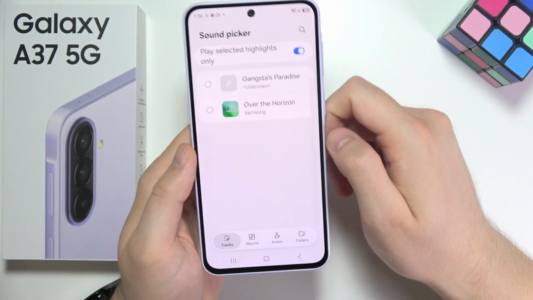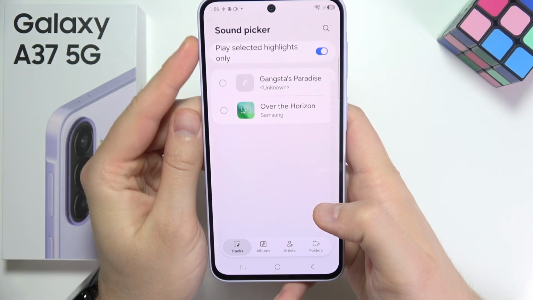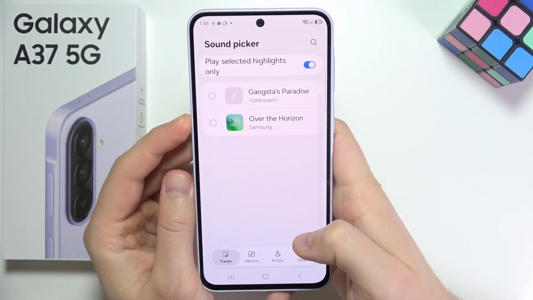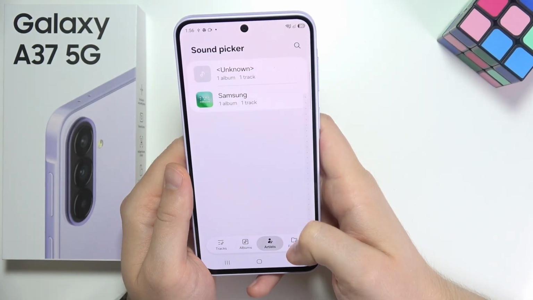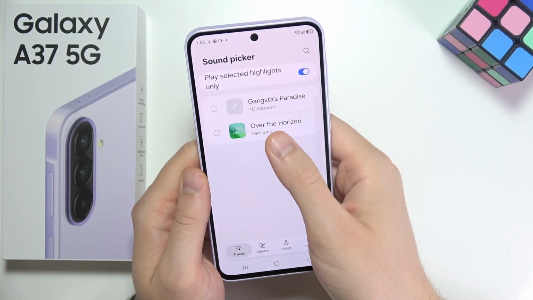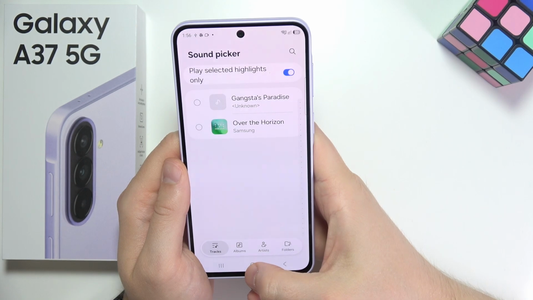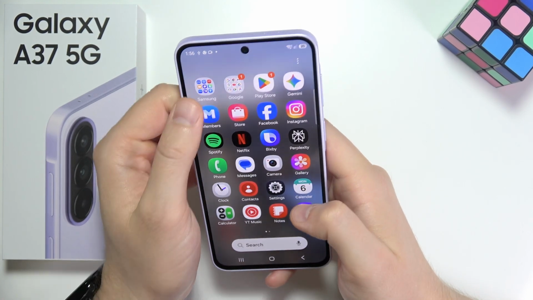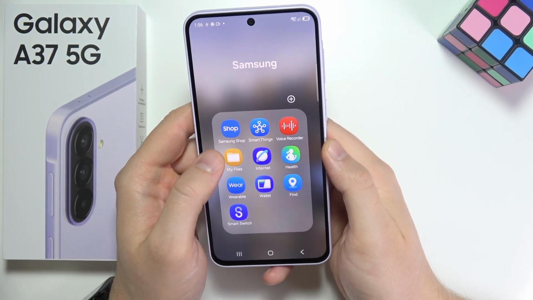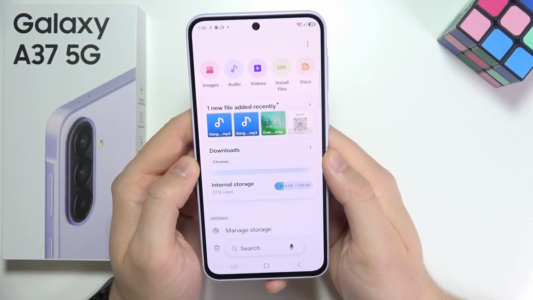Next, click on the plus, and here you can find all of your sounds that you have downloaded on your phone. If you cannot find here anything but only Over the Horizon, let me quickly show you how you can fix this. So first of all, you have to open My Files Manager from Samsung.